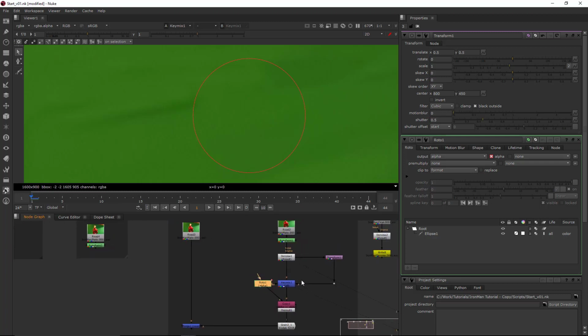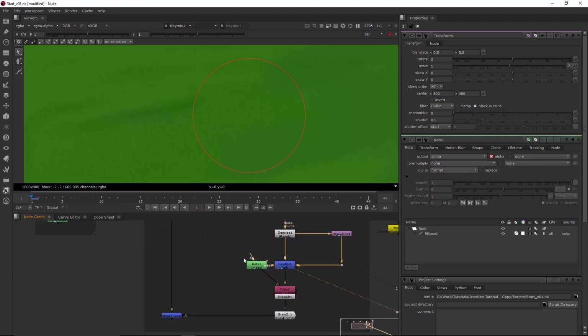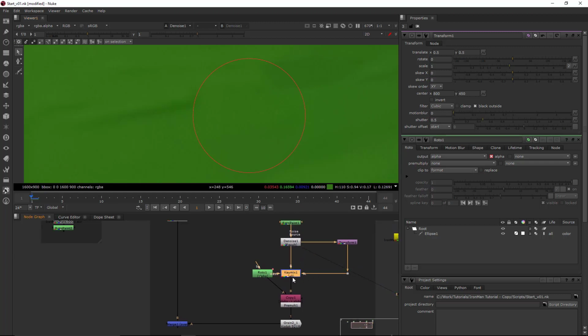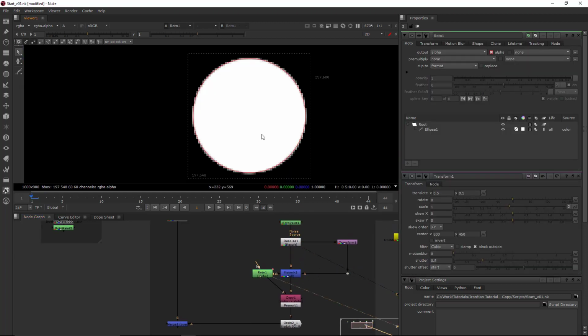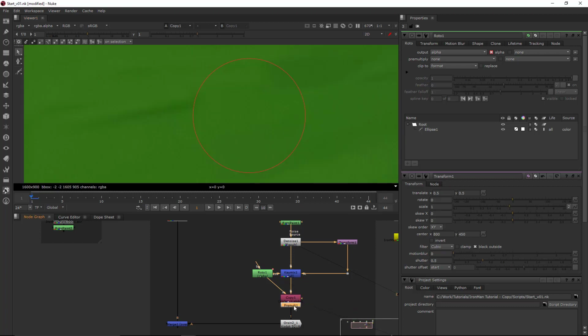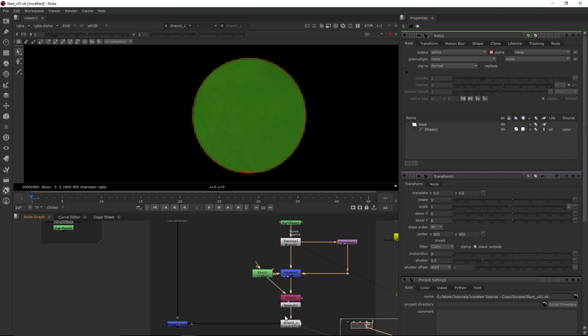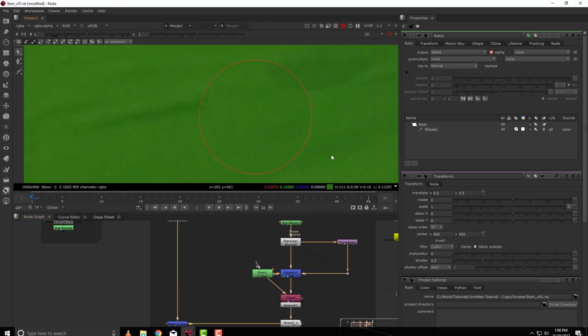So our workflow, which I've demonstrated in this little setup here, is going to be to degrain the plate, to work on the degrained plate, to isolate the areas that we've worked on with an alpha, regrain just those areas, and then the rest of the plate is going to remain untouched.